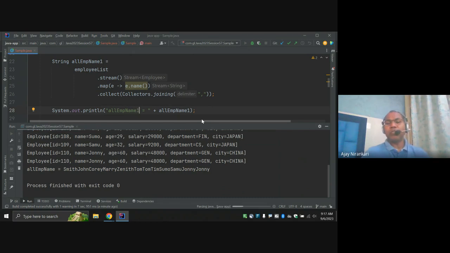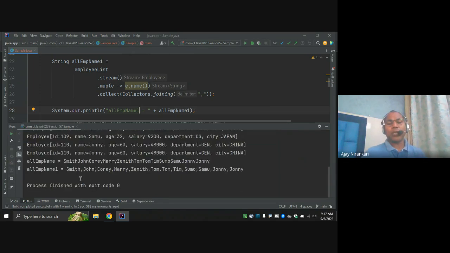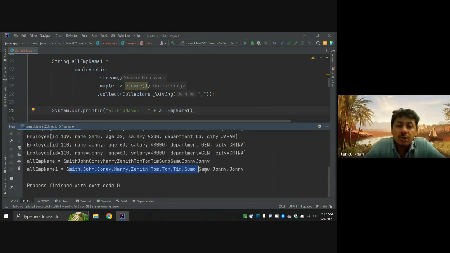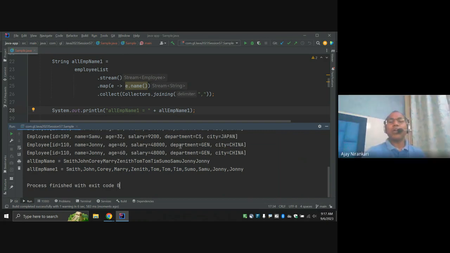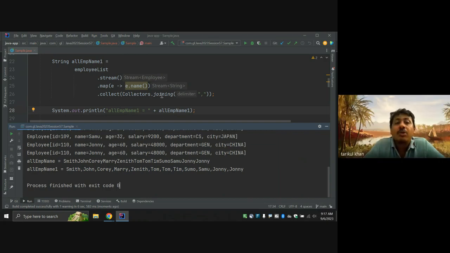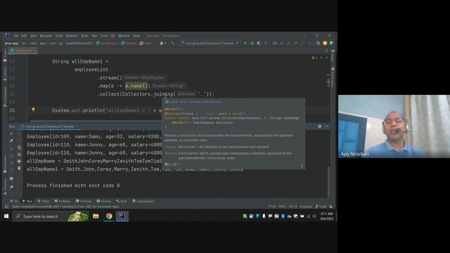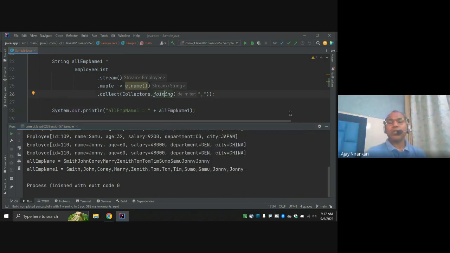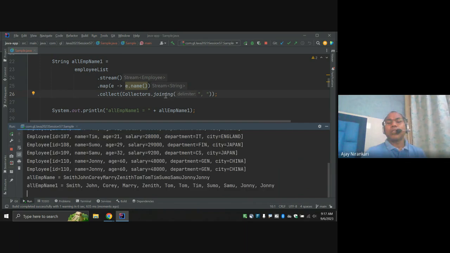Even here you have an option. Notice I'm getting all the names comma separated. So joining is an overloaded method. Because of that, maybe I want something better, like all the names should be in a particular bracket. So we have a lot of permutation combinations here for joining.